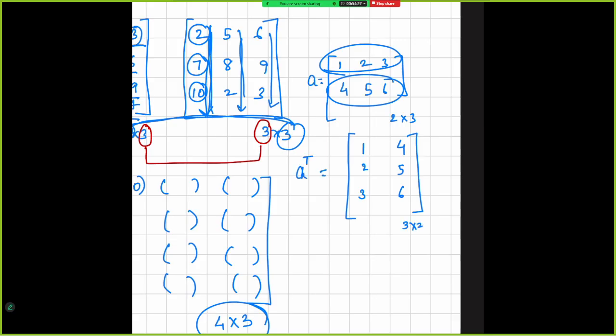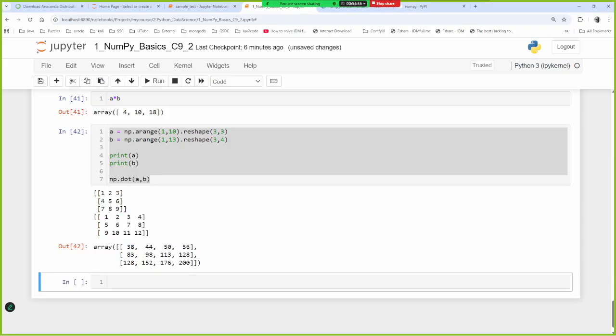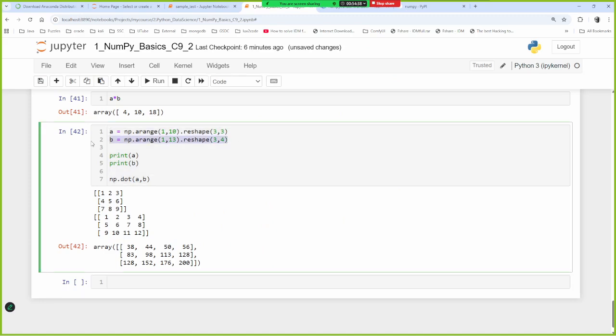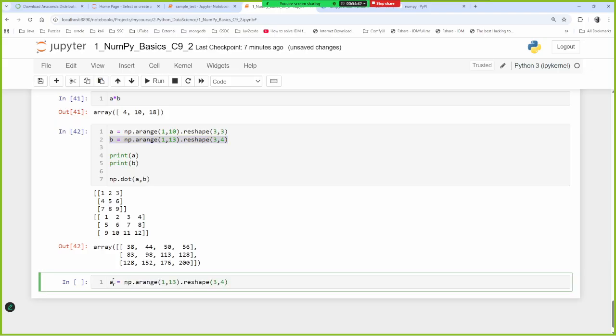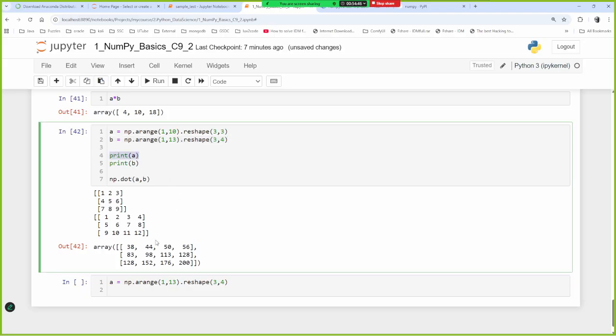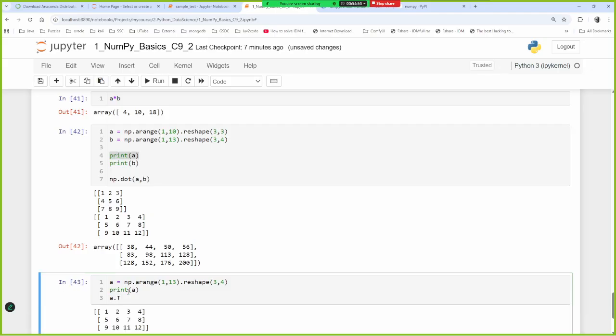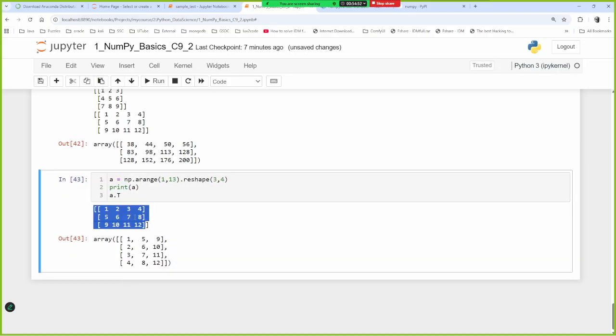This will have 3 by 2, opposite. A 2 by 3 you will get as a 3 by 2. So transpose is also possible within NumPy. So I will take this matrix for the transpose. A dot T. So this is my input. The rows are converted into the columns.